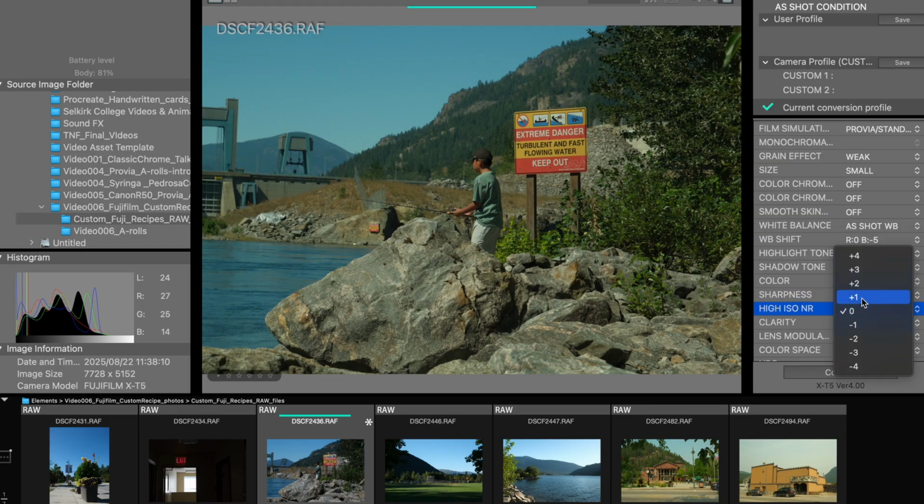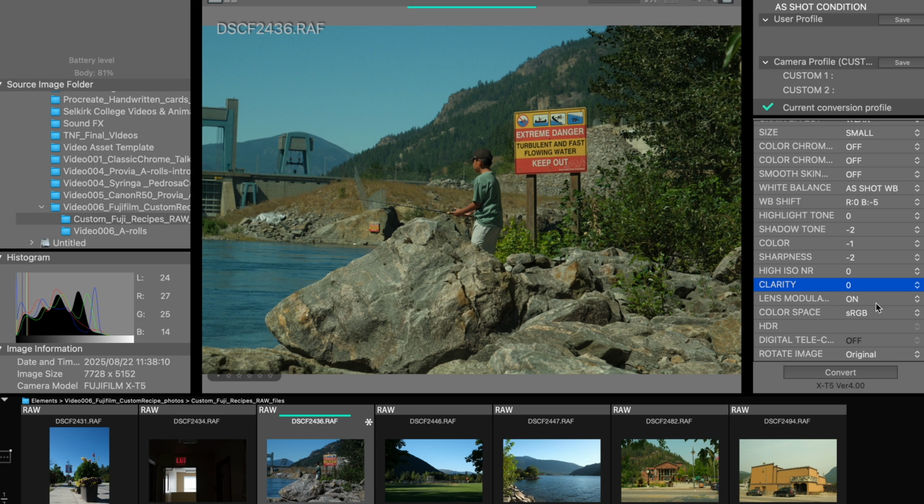The high ISO, we're gonna leave it as it is. Clarity, we're just gonna leave it as it is. Then comes the lens modulation optimizer, we're gonna leave it as on. Color space, we're gonna leave it as it is. And then that's pretty much it.